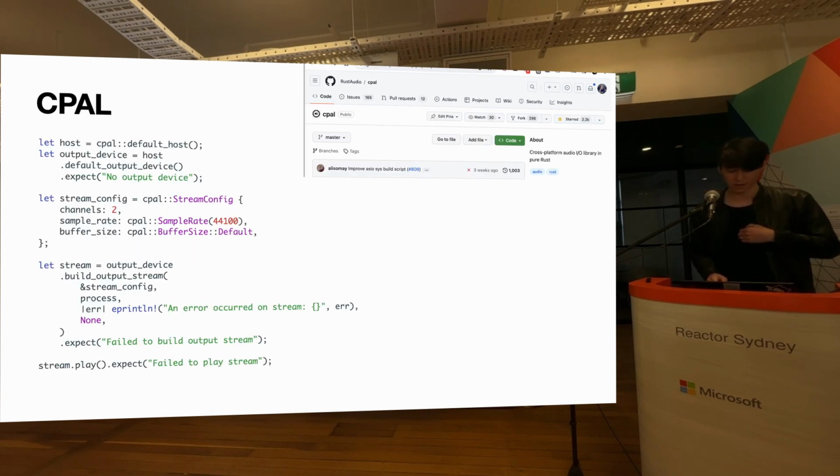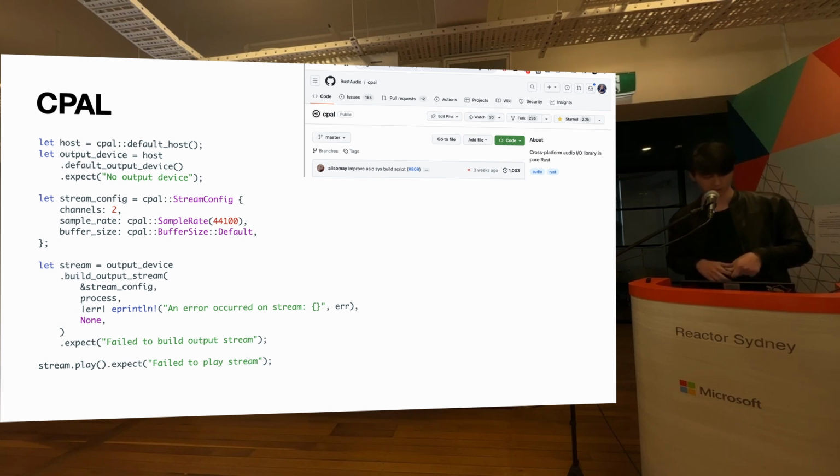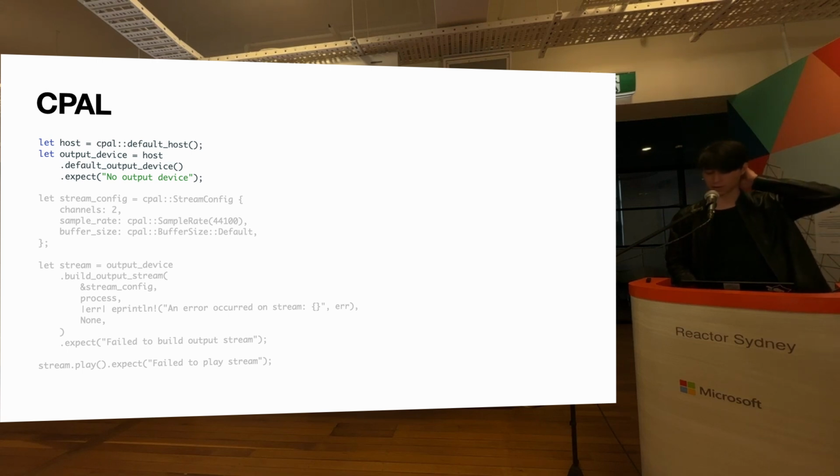So Cpal is a Rust library for cross-platform audio I/O. It is just wrapping the different APIs for different environments like Windows, Linux, macOS, iOS, and also web audio, which is pretty cool. And this is a full example of the setup code. At the top of this file, there is a host declaration. The host would be the audio driver. There's an output device being declared. That would be the speaker or something like that. Here it's just the default.